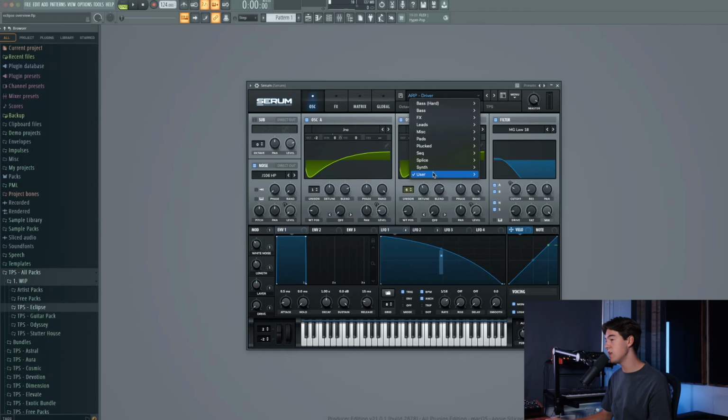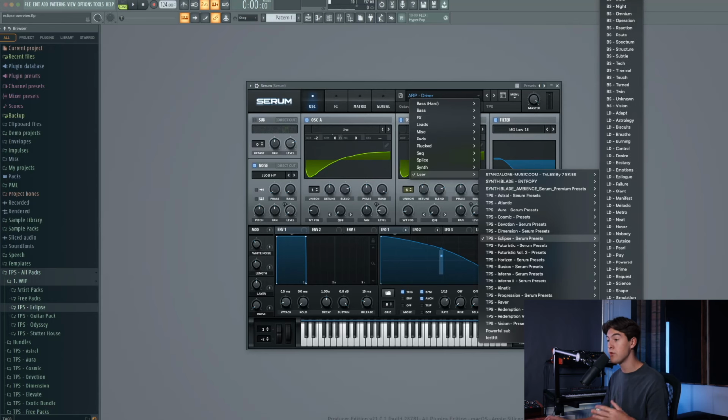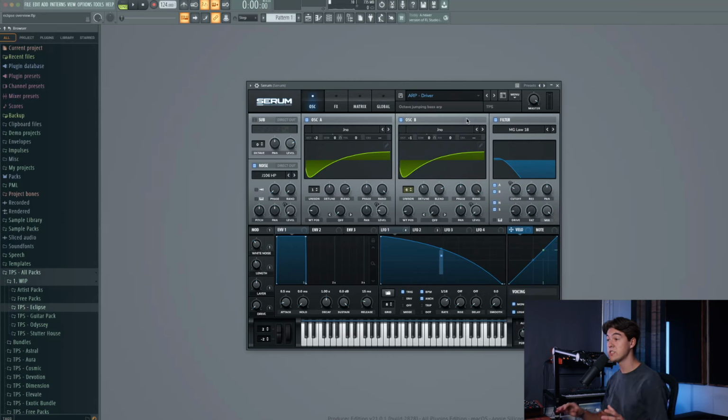Alright, now let's check out some Serum presets that are included in the pack. Let me show you the full list of the Eclipse presets. We got Arps, basses, leads, plucks and synths. And I'm going to pick out a few of my favorite presets to show you and give you a little preview of how they sound. Let's start off with some Arps.